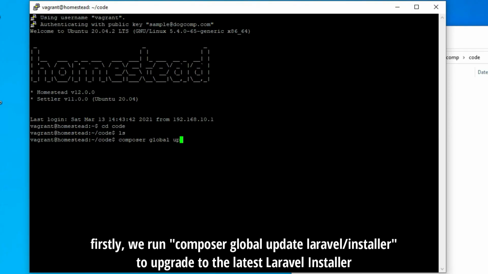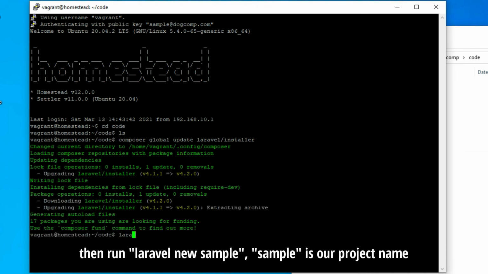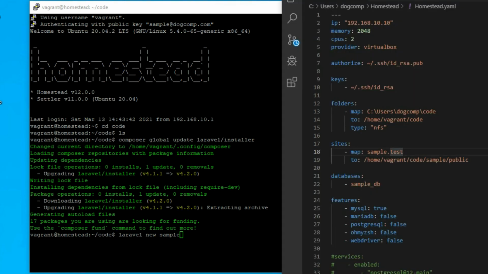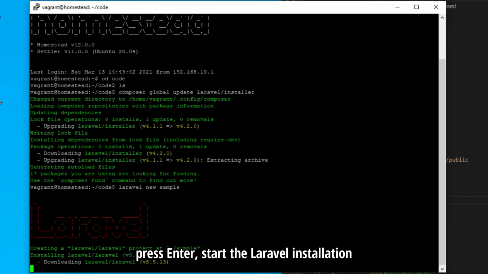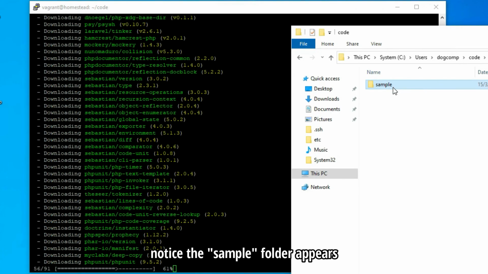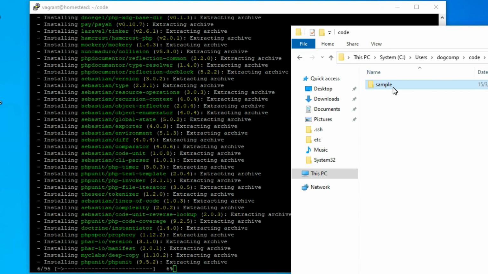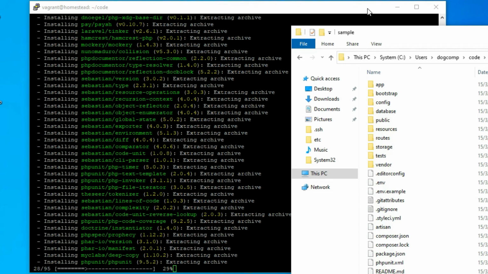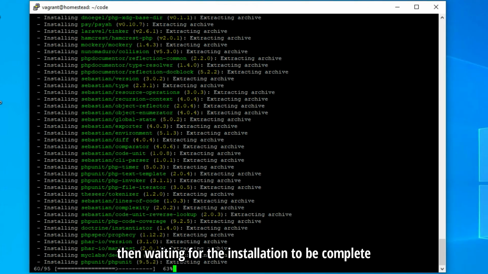Firstly, we run composer global update laravel/installer to upgrade to the latest Laravel installer. Then run laravel new sample. Sample is our project name. Make sure it matches the Homestead.yaml file. Press enter, start the Laravel installation. Notice the sample folder appears. Open the folder, should see all Laravel files. Then wait for the installation to be complete.